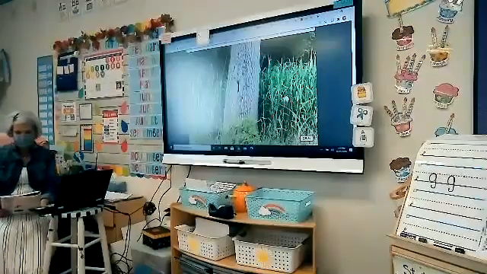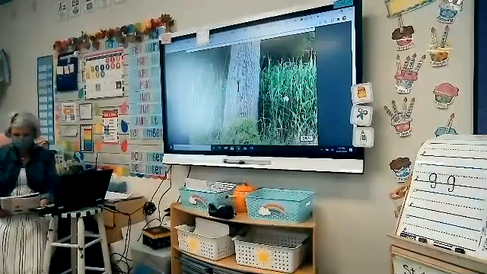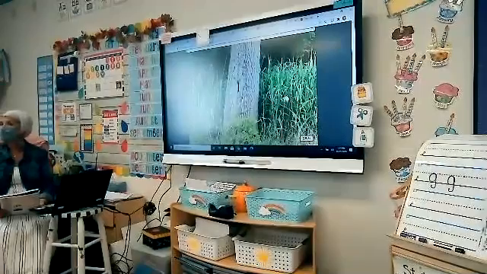The largest part of a tree is called the trunk. The outside of the trunk is covered in bark. Bark is kind of like clothing for trees. It protects the inside of the tree. What do you think the bark feels like? Dylan, what do you think it feels like? Hard. Hard.